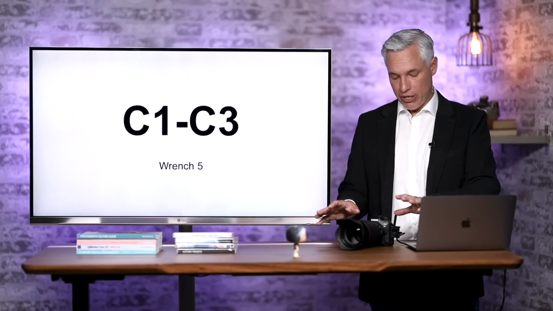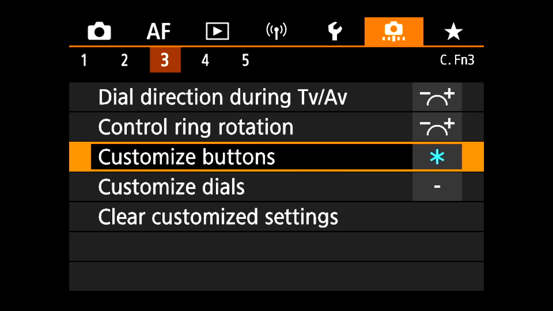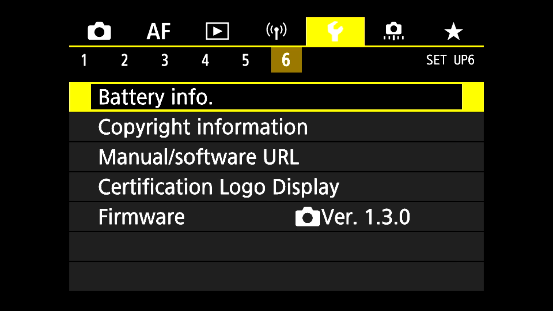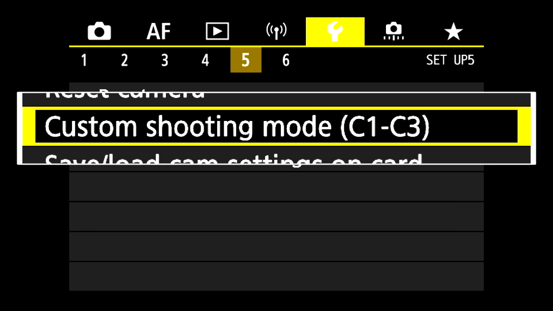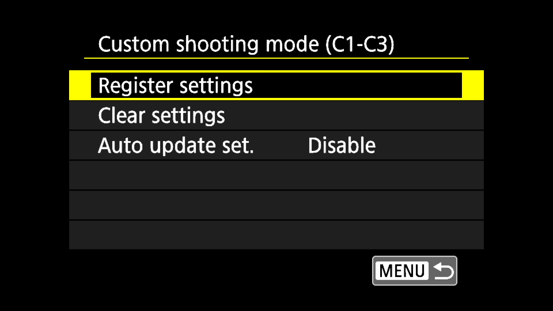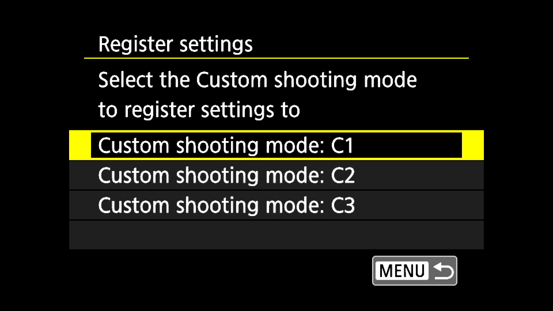Set your camera up however you want it, and then go into the menus, go to the wrench menu, page 5, and select custom shooting mode, C1 to C3. And now you can register settings as one of those 3 modes.